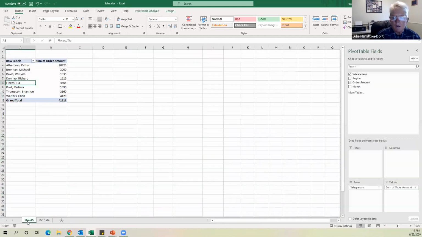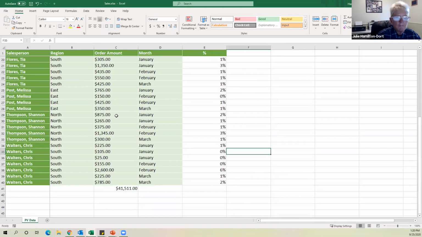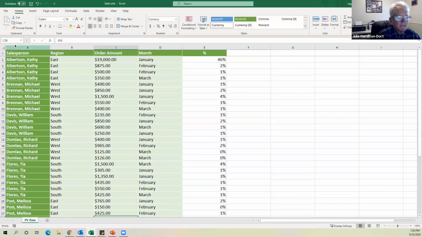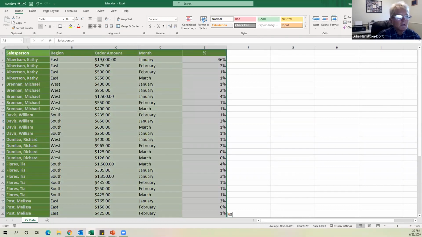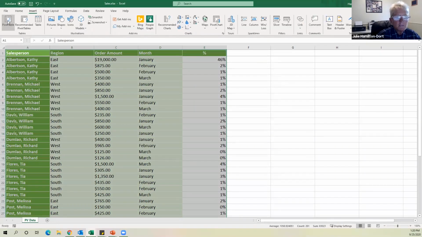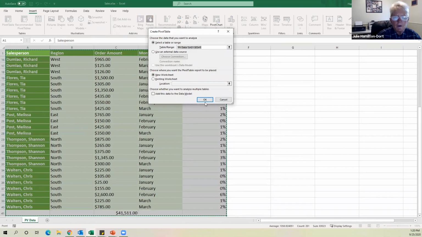When I come back over, let me go ahead, let's just start this over. We'll go ahead and delete this sheet. When I go back over to my pivot table data, we'll just select all of this, go back to insert and to pivot table. It grabs all of that data.